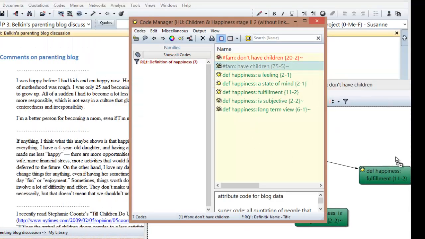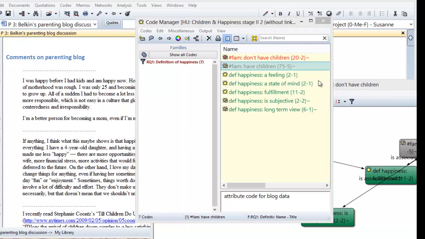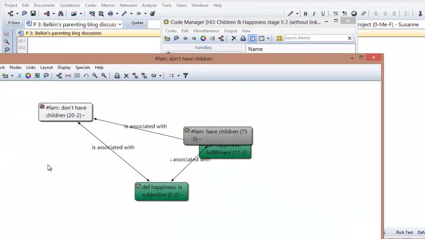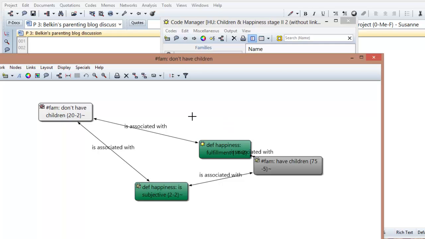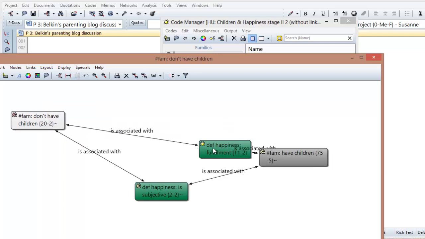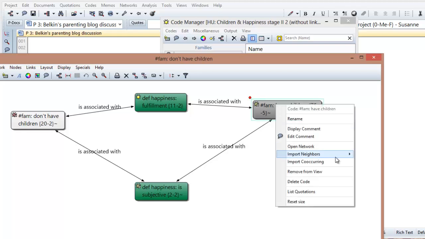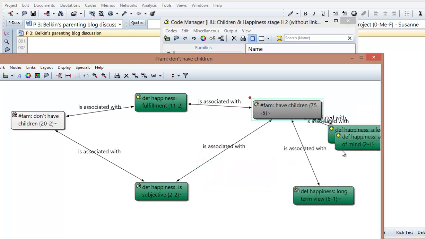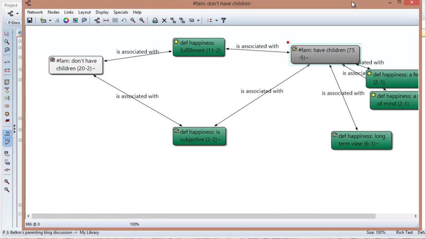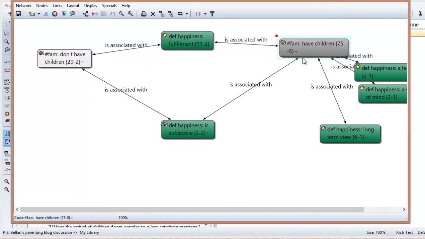So I drag and drop my "have children" code in here. So immediately it shows the linkages that I have already created, and then I import the other linked codes that I've linked before. So optimizing my screen now.